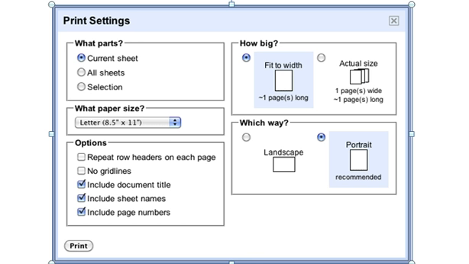Then click the image you'd like to add and drag it to your document. It might take a moment for the image to appear in your document, depending on the speed of your internet connection.